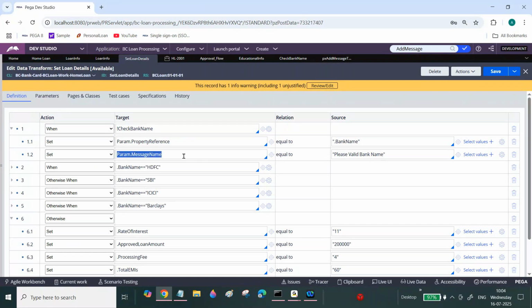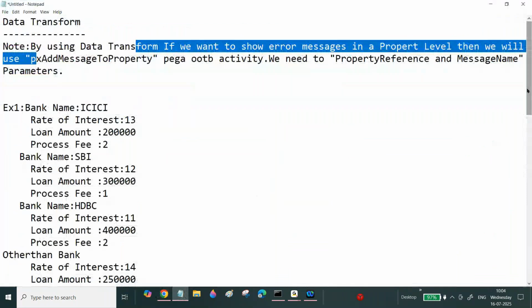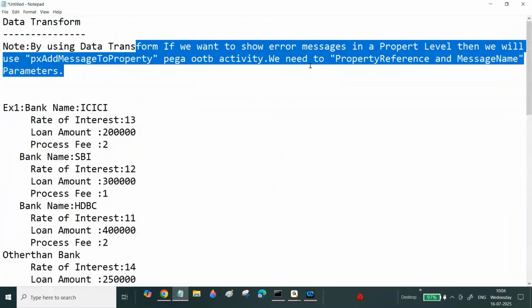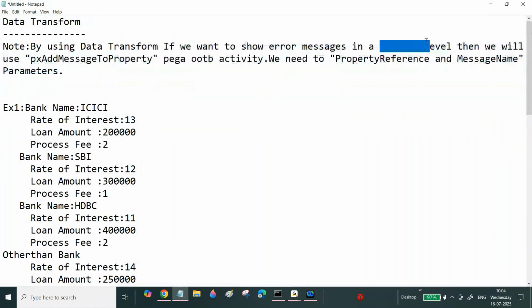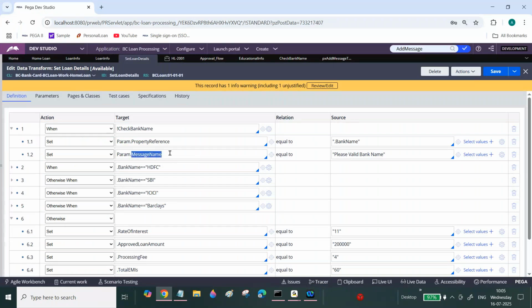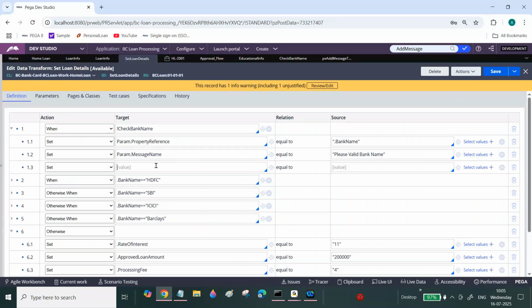Can we use the function directly, Px add messages to page? One by one I will discuss. What is my requirement now? Error messages at a property level. Are you going to use add message to page for the property? Okay, now here you can click this one, param dot call activity.